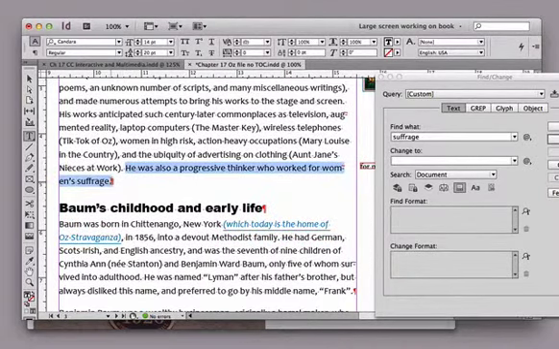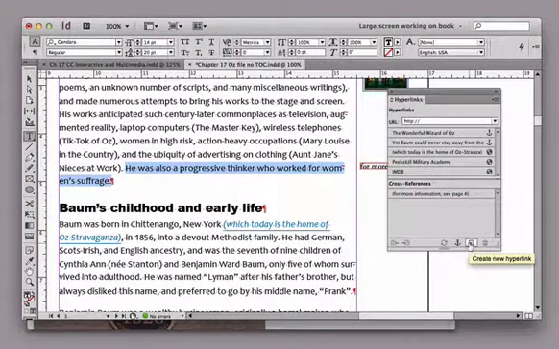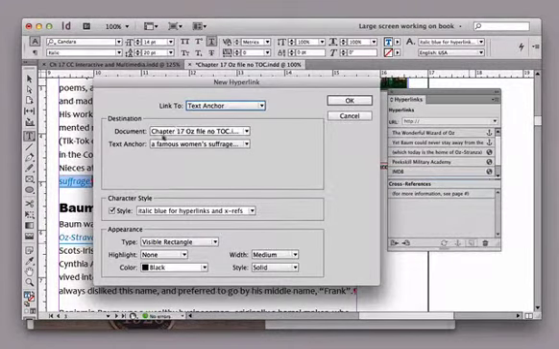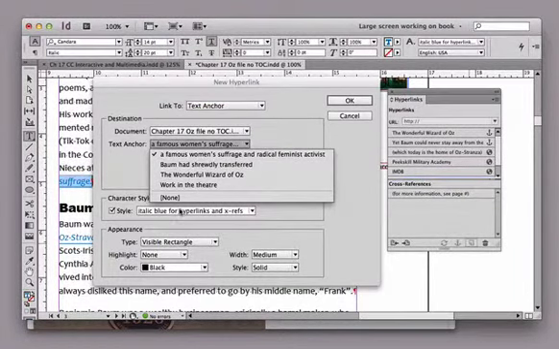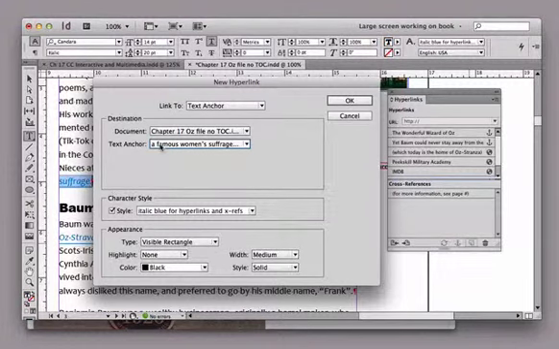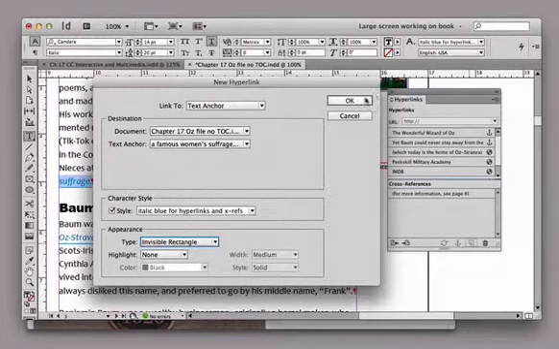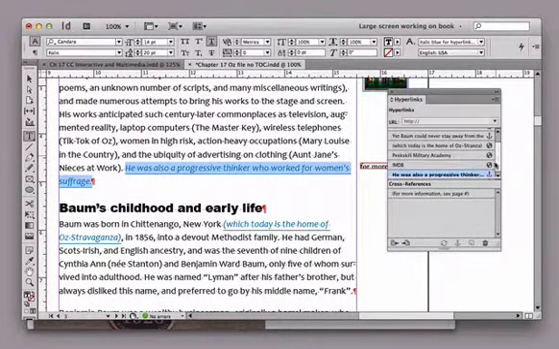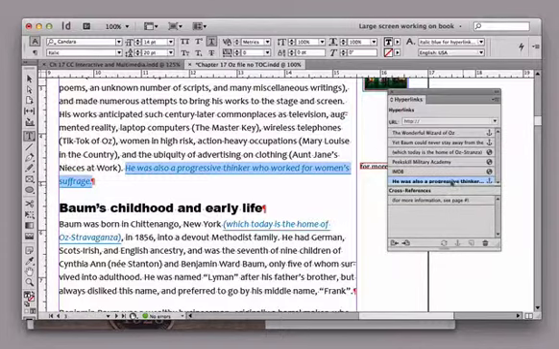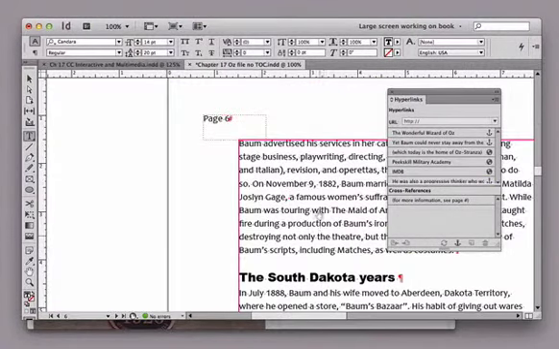I'm going to highlight this here and now say create new hyperlink. And there it says link to text anchor. And here are the text anchors in my document. And the one that I want is the one I just created. I'm going to use that italic style with the blue and the underline. And I'm going to turn off visible rectangle. When I click OK, I now have a text anchor hyperlink that I can go to or go to the destination.